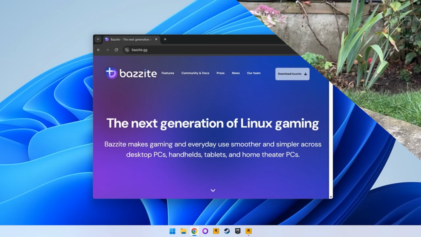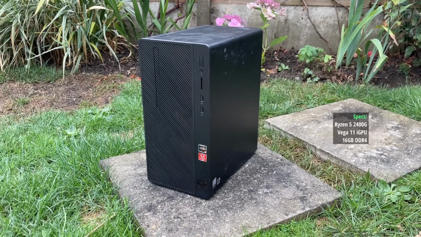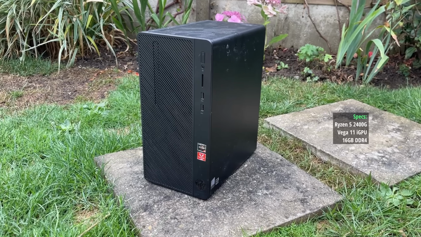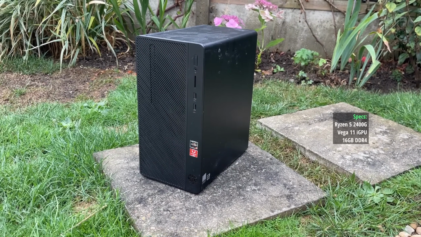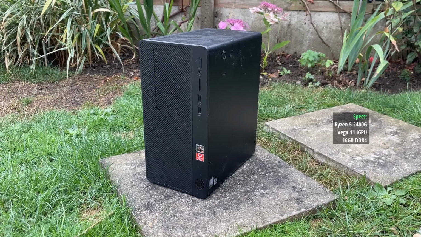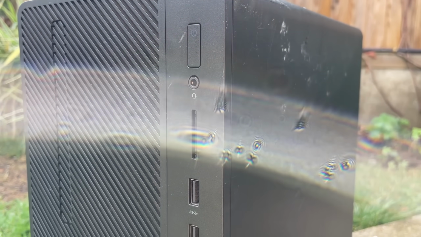To get started we need a PC. I decided to use this cheap HP machine that cost me about 50 quid. It has integrated Vega 11 graphics and works with Windows 11 but it is a little bit slow even when it comes to basic tasks. Hopefully Bazzite will give it a new lease of life.